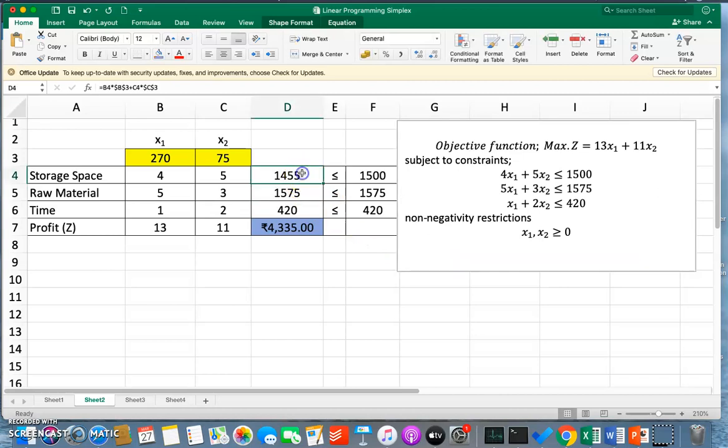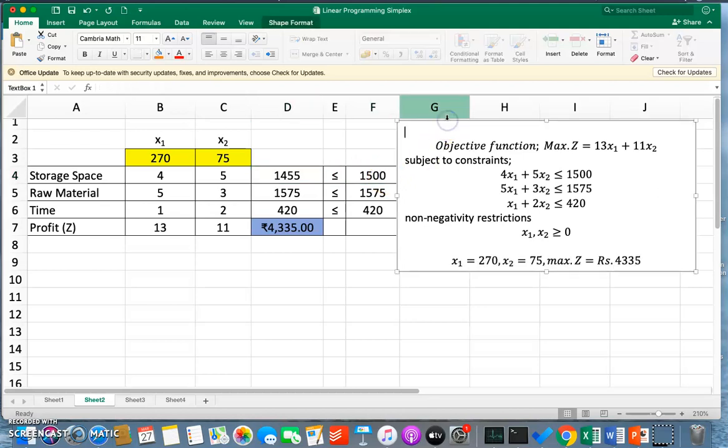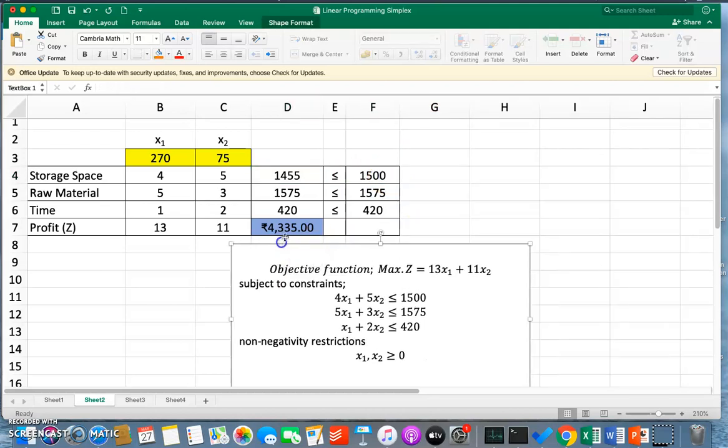In that case I have to check whether all the constraints are satisfied or not. So 1455 is less than 1500, so it is absolutely correct. It has a green signal, that means true. 1575 is again less than or equal to 1575. It is also true. 420 is less than or equal to 420. It is also true.